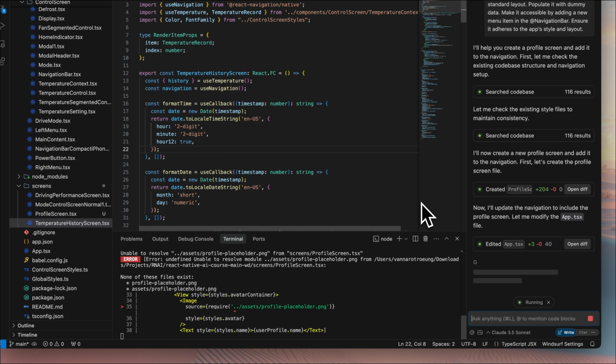The first step in the plan is to create the profile screen. Once this step is completed, you can see the newly created profile screen in the Explorer on the left-hand side. Windsurf follows the established project structure, placing the file in the appropriate Screens folder, ensuring consistency and keeping your project well organized. After creating the profile screen, it moves on to update the app.tsx file to include the new screen.